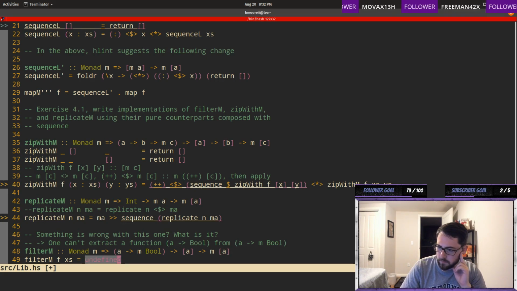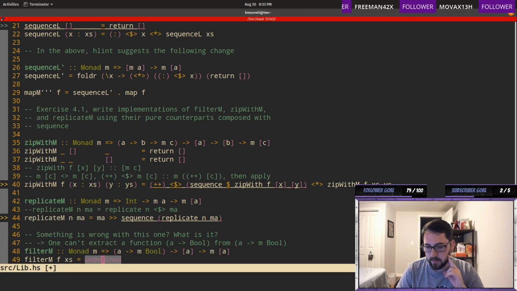Is that right? The only way I can do this, I suppose, is if I apply it recursively, pull out the boolean, check it, and then put it in or out.